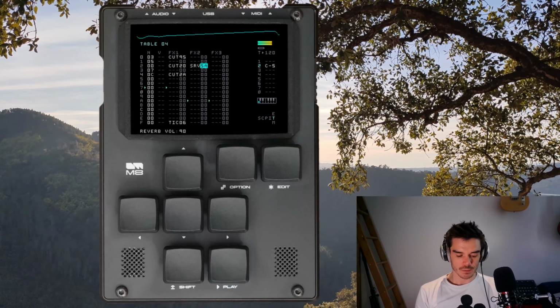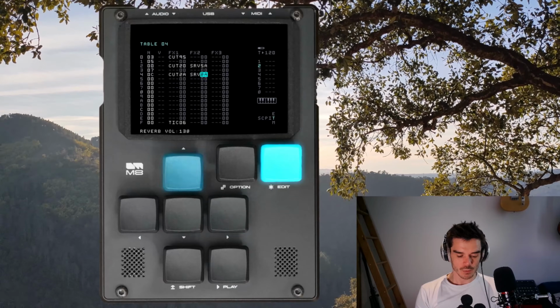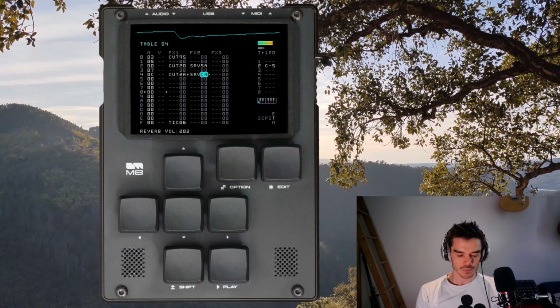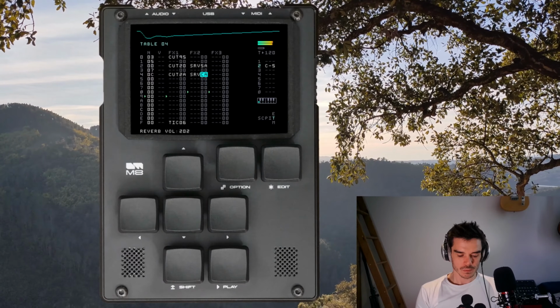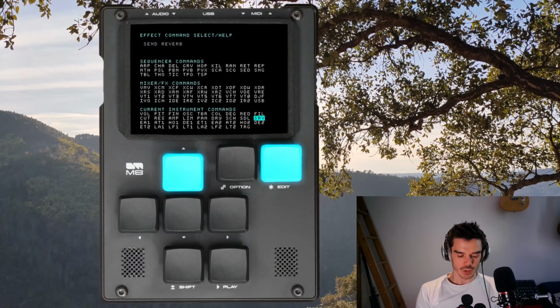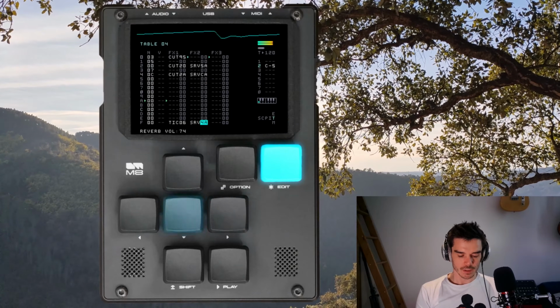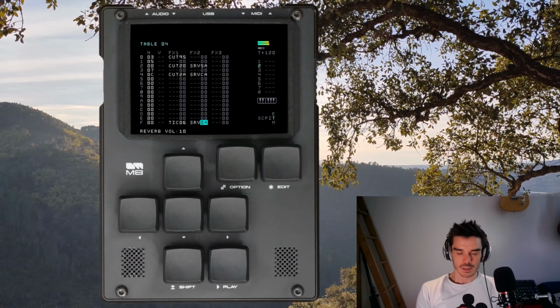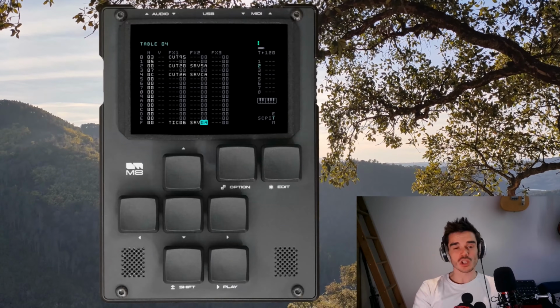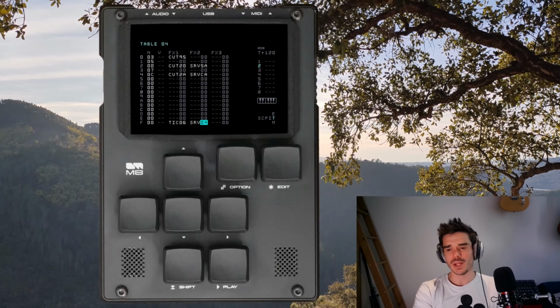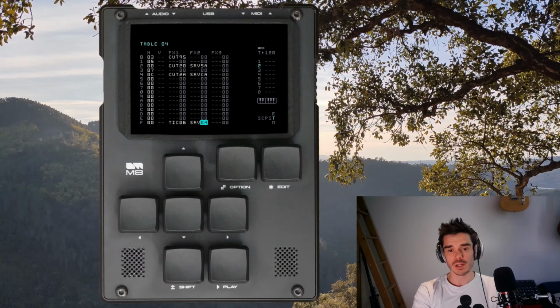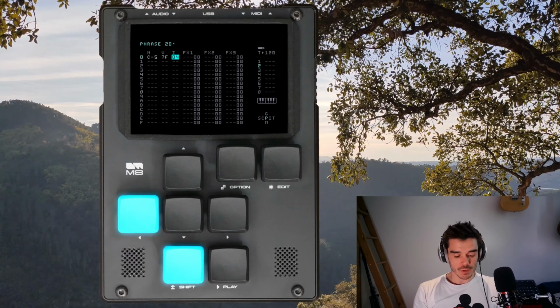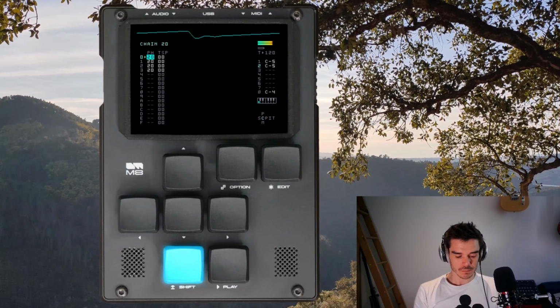So let's say, let's put some more reverb here, and then change the... so this is just the surface. You can do so many things with this. It's unbelievable. But let's say we got this.